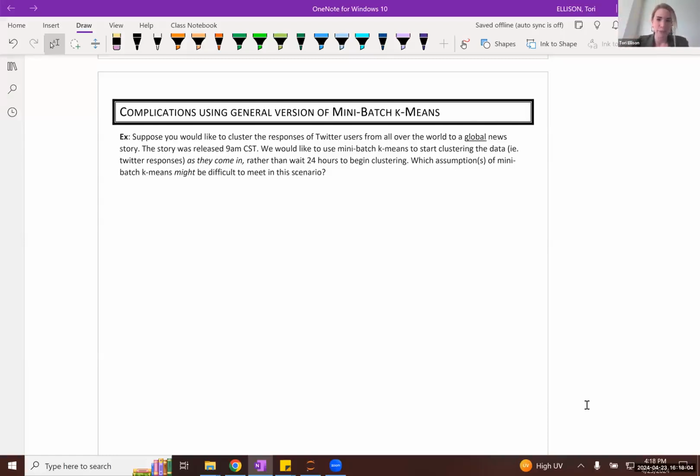So let's consider the following, slightly more practical application of how we might want to use mini batch k-means. Suppose that you'd like to cluster the responses of Twitter users from all over the world as they react to some global news story. Let's just say the story was released at 9 a.m. Central Standard Time. Now, this is not the intended use case of mini batch k-means, but nonetheless, let's suppose this is how we want to use it.